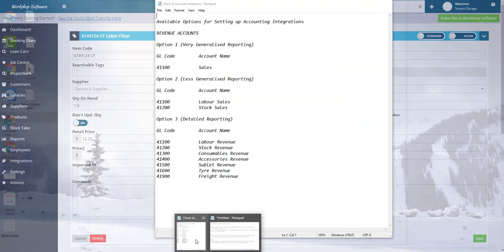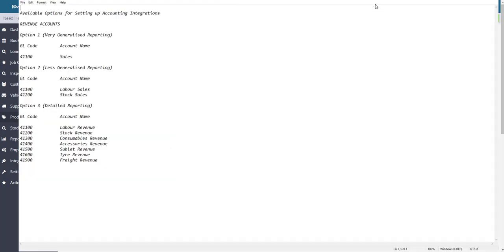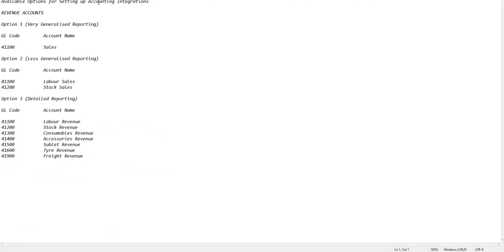So what I'd like to do is give you a little bit of a detail. When doing an accounting integration, there are various different options which are available to you in terms of how you would like your reporting to look on the profit and loss of your accounting system. In some instances, you can have a very, very generalized reporting detail, where all of your revenue is going to go into one account, which is called sales. So all of the options which I've shown you, such as labor, stock, consumables, accessories, would all go simply into one account on your profit and loss, right? Please bear in mind, you always need to have a GL code for any of your accounts, and you would have to have a name for them, right?